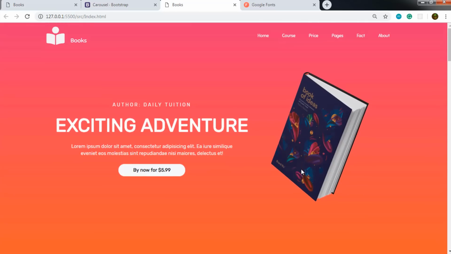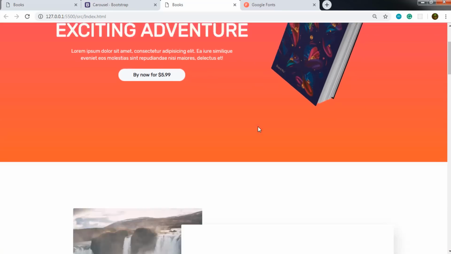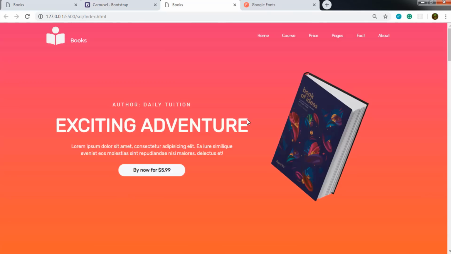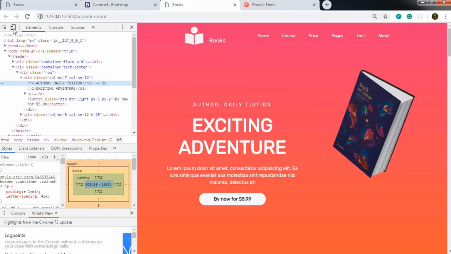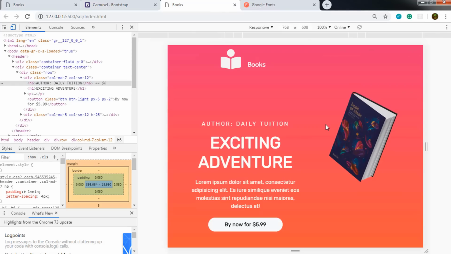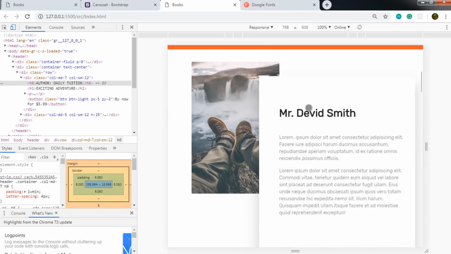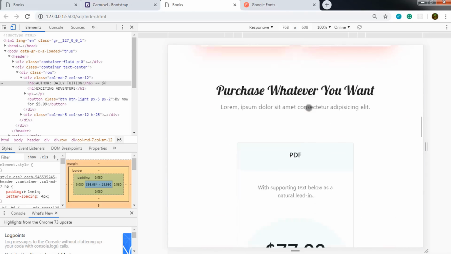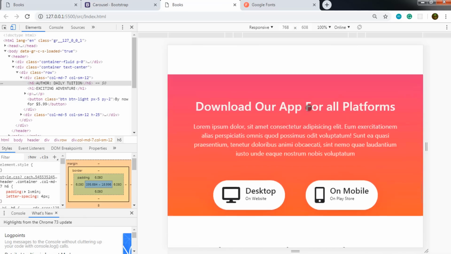right? So your website is ready now. Now let's see this website is responsive or not. So I'm going to right click here and say inspect and select this mobile icon and select this tablet view, right? Now let's see this website is completely responsive or not. Then you can see this website is not actually completely responsive for tablet device. So we need to make this website responsive for tablet devices.